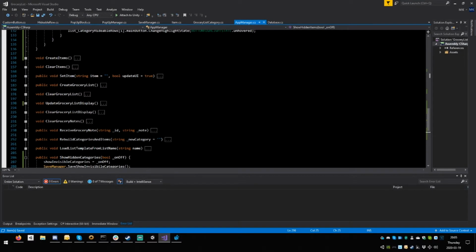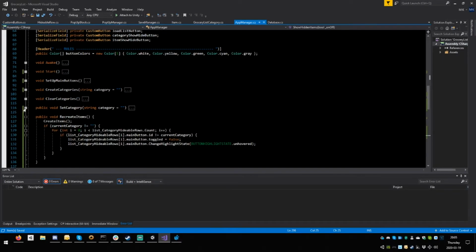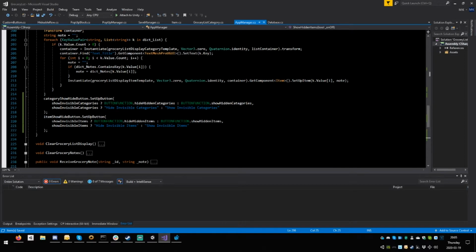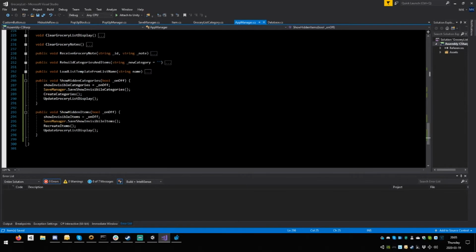App manager. Update grocery list display. Item show hide button. Setup button. Hide hidden items. If show invisible items. That looks correct. Hide invisible items. Show invisible. What the heck? This one looks correct.